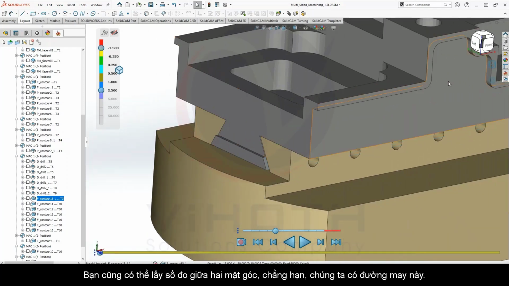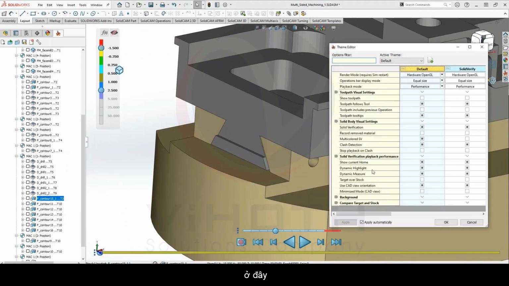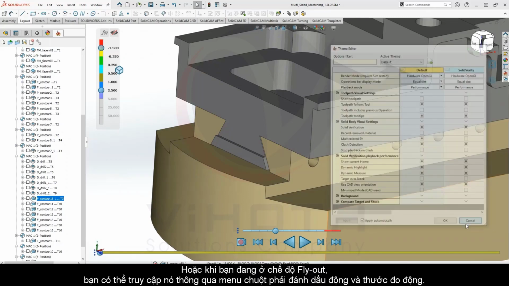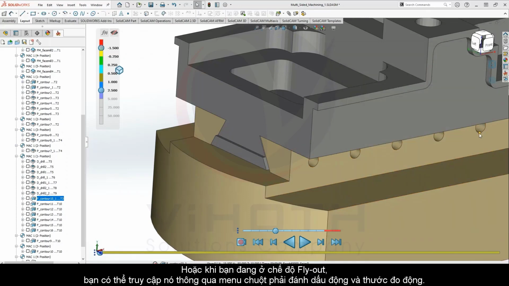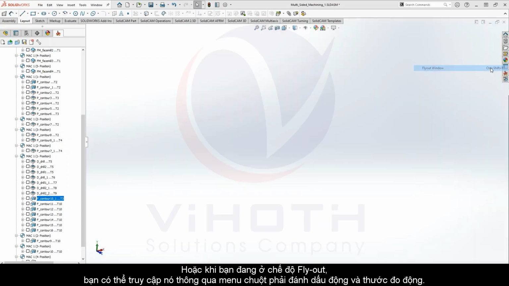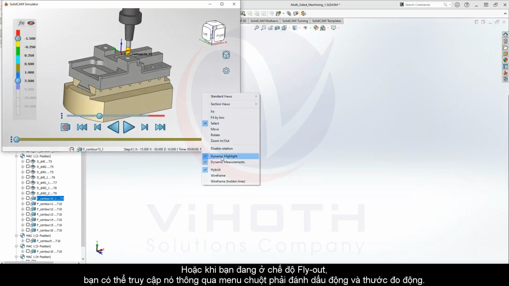Dynamic measure and highlighting is turned off through the theme editor, here and here, or when you are in flyout mode, you can access it through the right-click menu, Dynamic Highlight and Dynamic Measure.